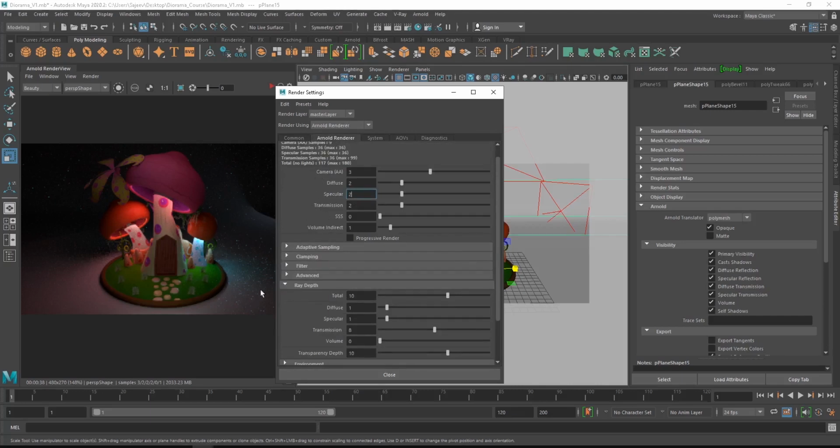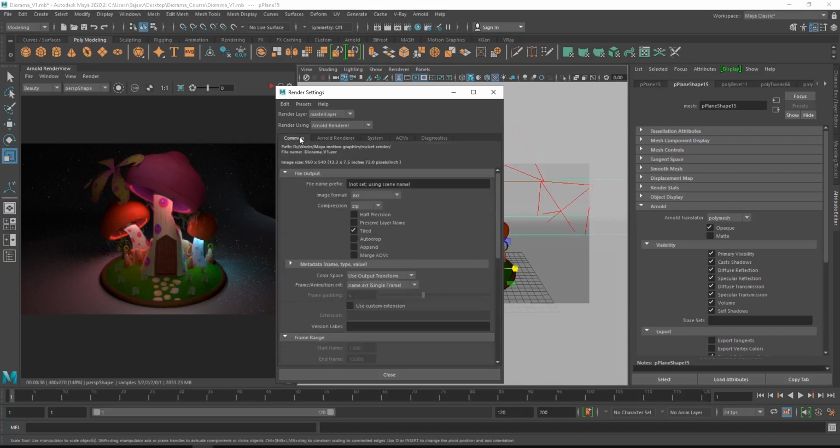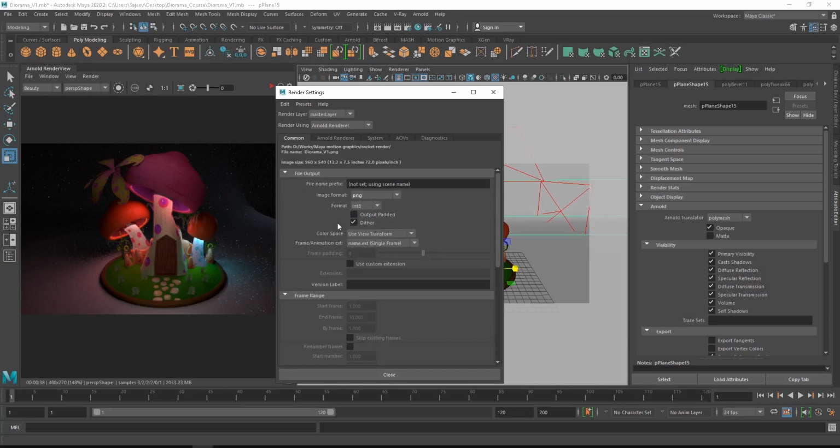And once you are happy with the entire sampling, then you can go to the common menu. Here you can select image format. You can select a PNG, JPG, or something like that. Or you can select a TIFF or .EXR if you are editing the final image in Photoshop or any image editing software. So by selecting EXR or TIFF, you will be able to get a raw image out, and you will be able to edit the colors, everything much more properly.